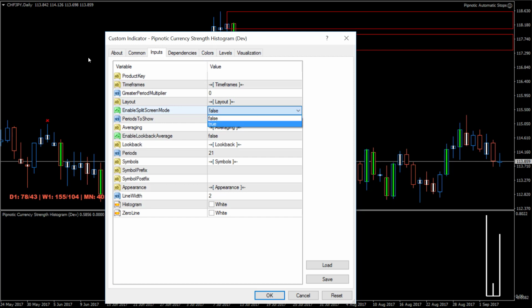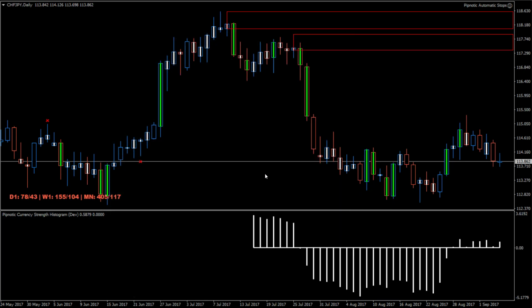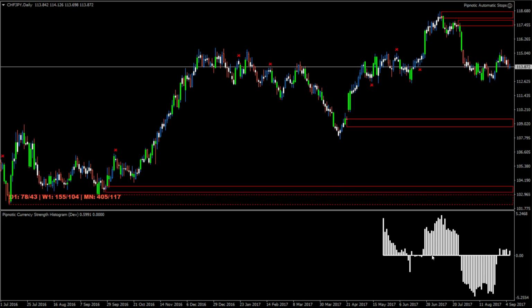Set this to true, and we can see that we have half of the visible candles. So this just simply, as I mentioned earlier, fills half of the screen.